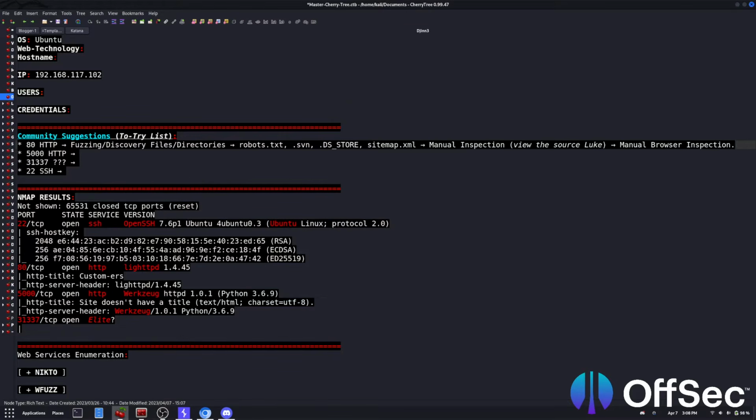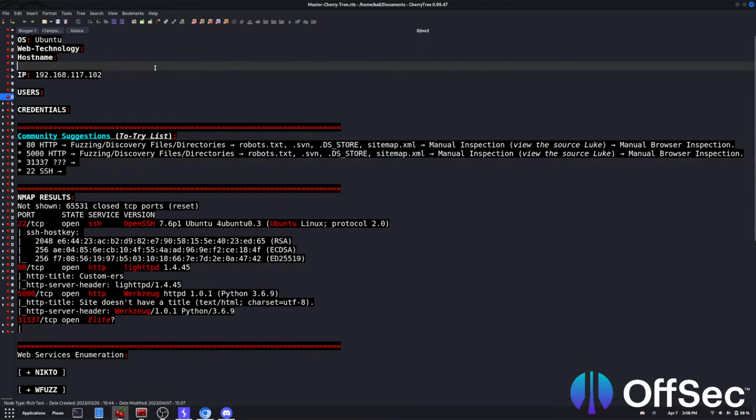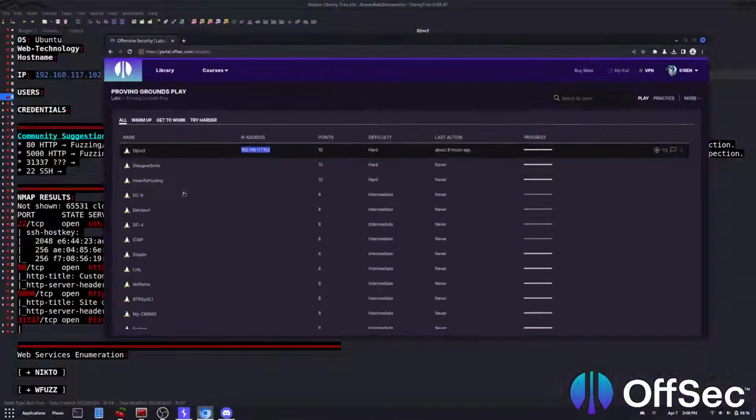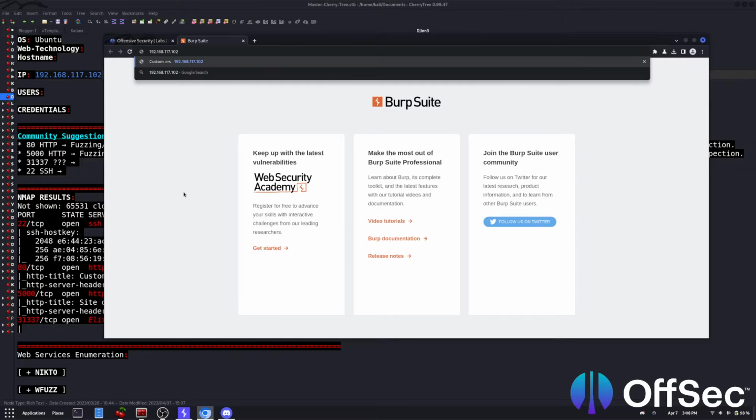Discovery phases. Since we have two HTTP ports, I'm going to just paste that for the second one as well. And 31337, super elite, we've got to find out what that is. So what we're going to do is cache this IP, and let's go ahead and check port 80 in the web browser.